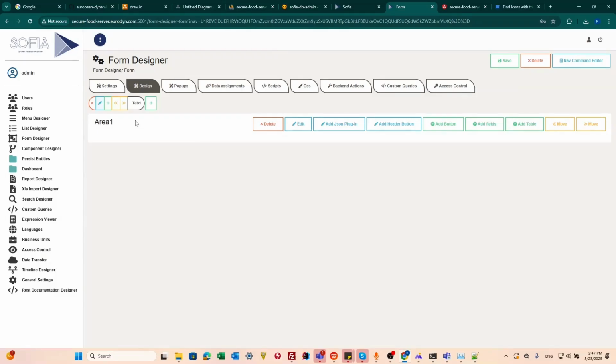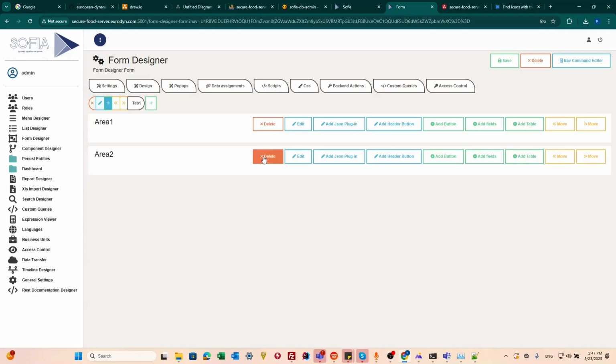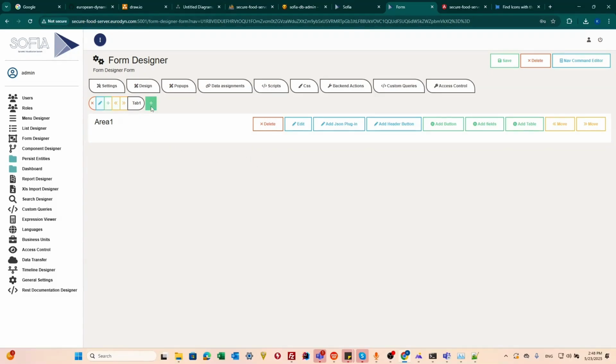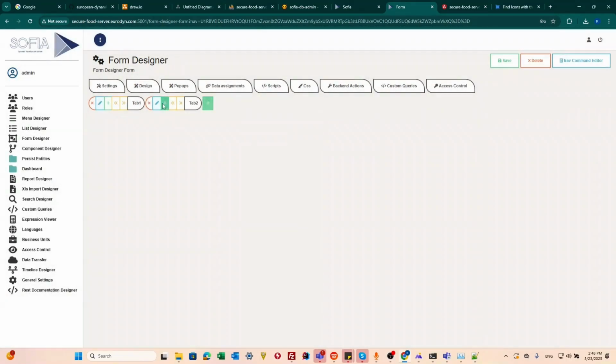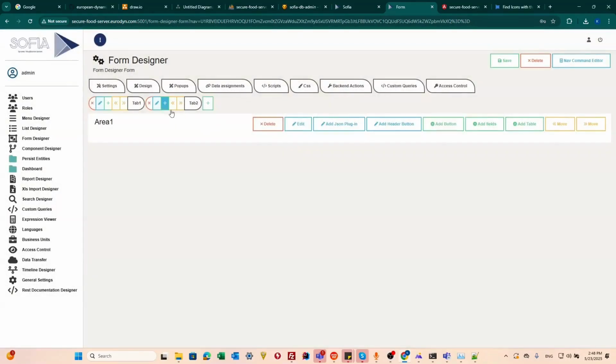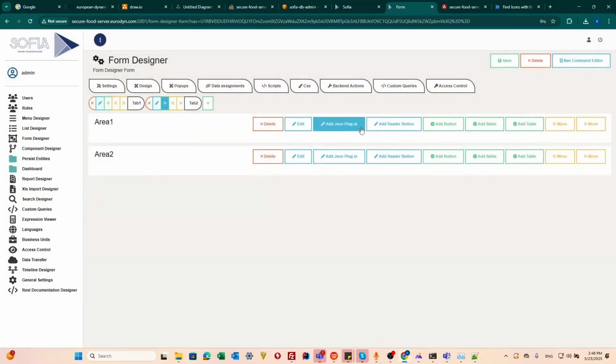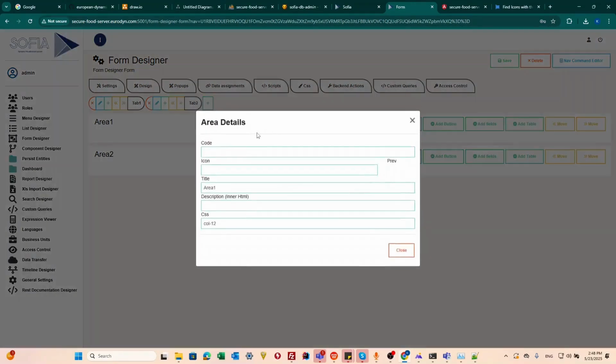Here on the design section, we can actually create areas, one or more, and tabs with areas, with more areas. We can even modify the areas, how they are shown. So we can actually go to edit and add an icon here. For example, this one, which is shown here. Add a title and description.